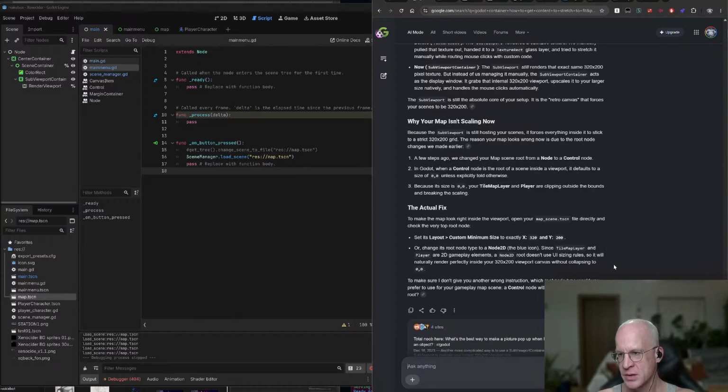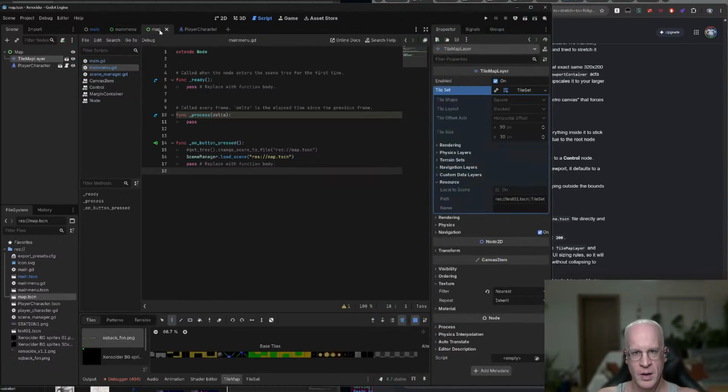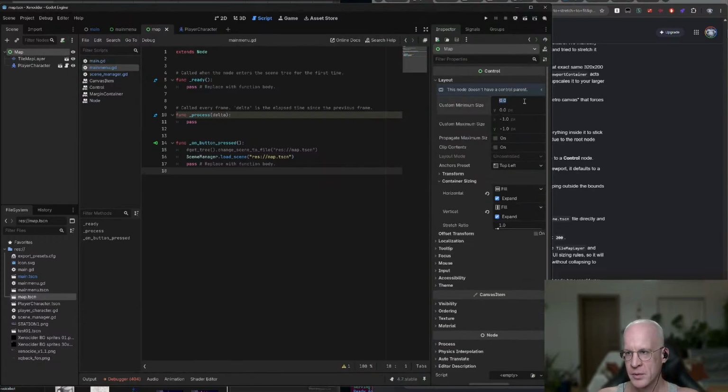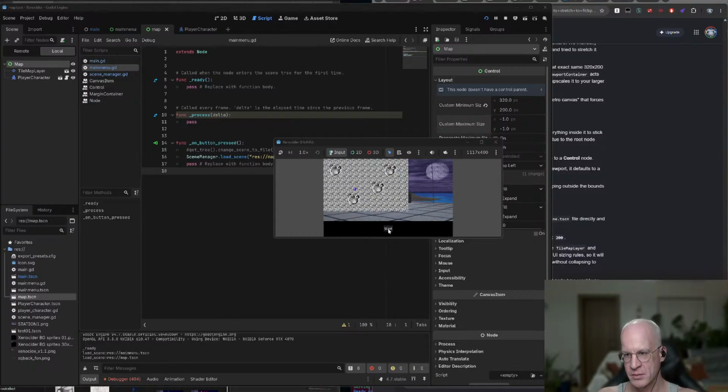It's the size. Because 0, your tile map layer and player are clipping outside the bounds and breaking the scaling. What are you talking about? The map scene to root from a node defaults to a size of 0. The control node and the root of the scene. Actual fix to make map look right inside the viewport. Open your map scene. Check the top root node. I don't think that's it. Maybe it's that. Maybe that's it. Maybe. Alright, start. Nope.